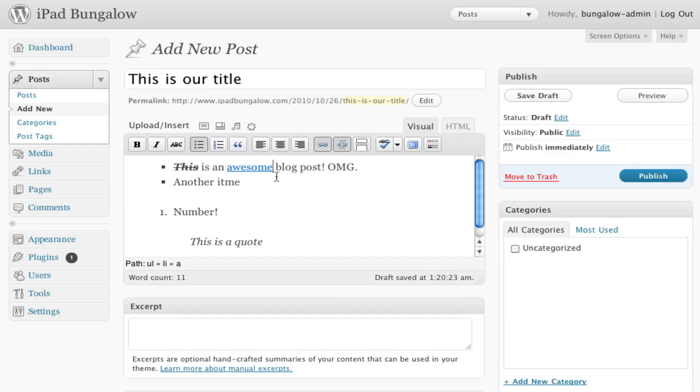It's very exciting. If we decided, hey, we don't want that to be a link, we click this, we highlight it, click the break link button, and it removes the link.